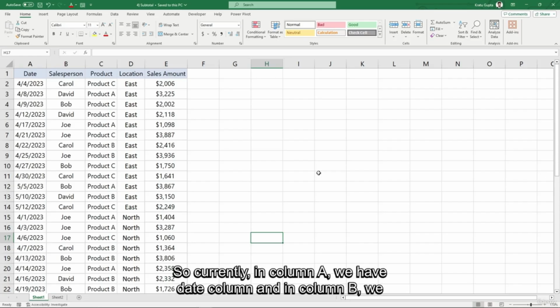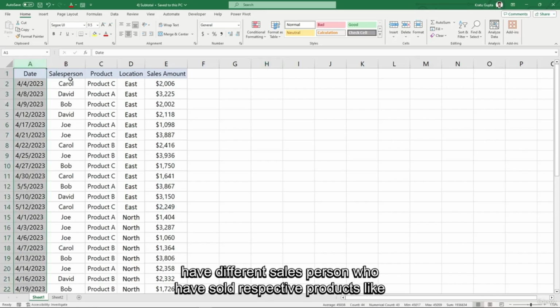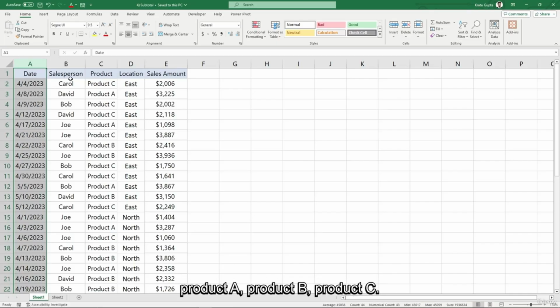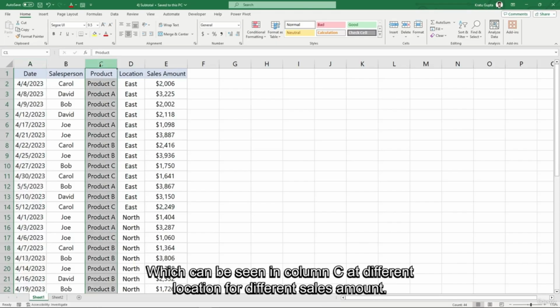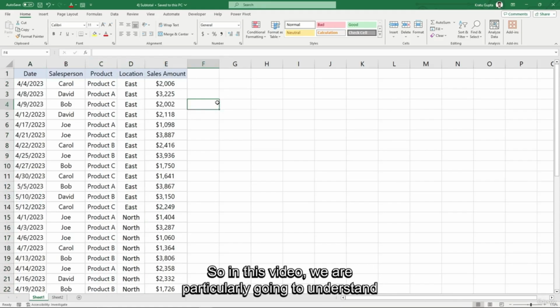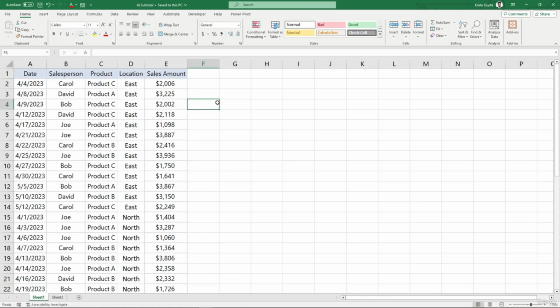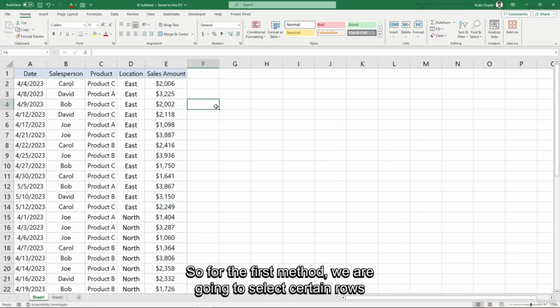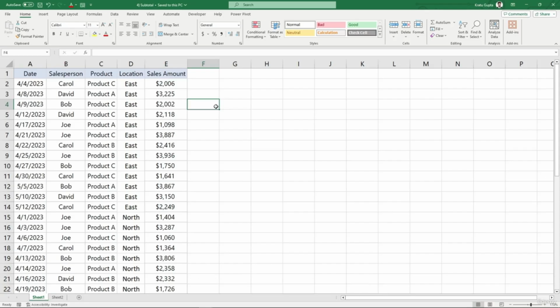So currently in column A we have the date column, and in column B we have different salespersons who have sold respective products like product A, product B, product C, which can be seen in column C, at different locations for different sales amounts. So in this video, we are particularly going to understand how to find the subtotal. Now there are two ways to find the subtotal.